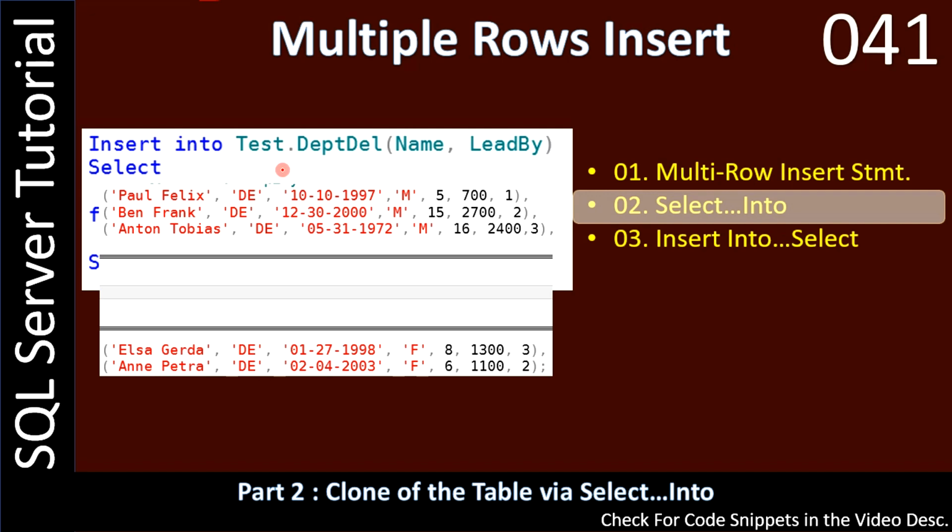In this video, we are going to look at the select into syntax, and using that select into, we can create a clone of a table. So, clone of a table via select into, that's what we are going to see in this video.